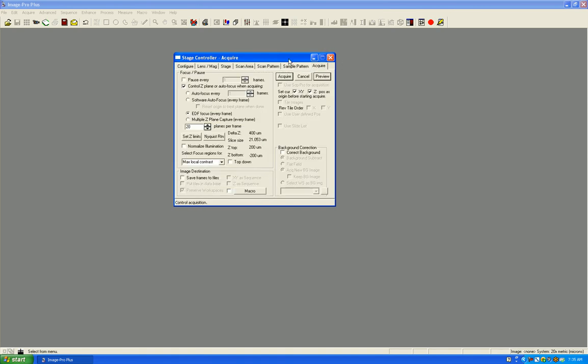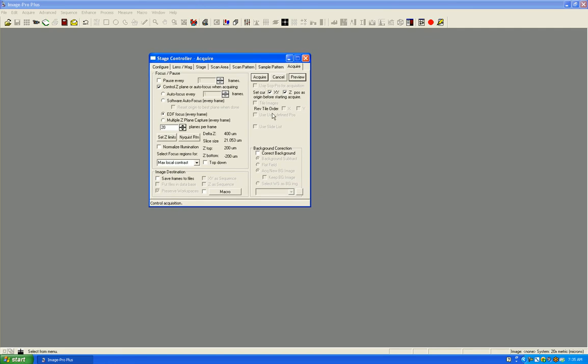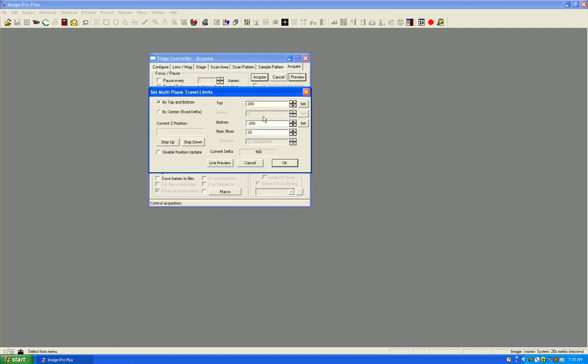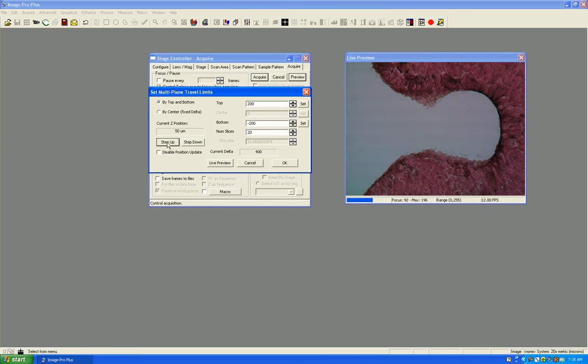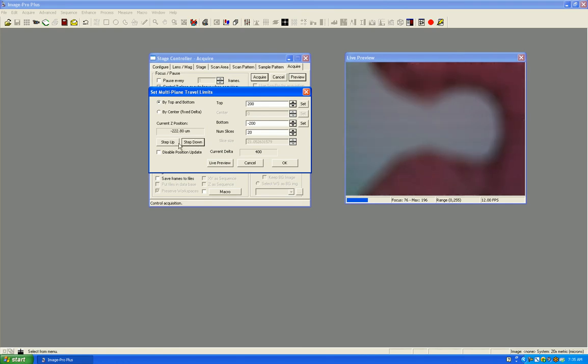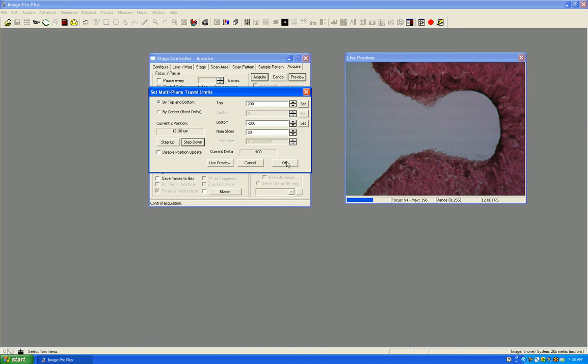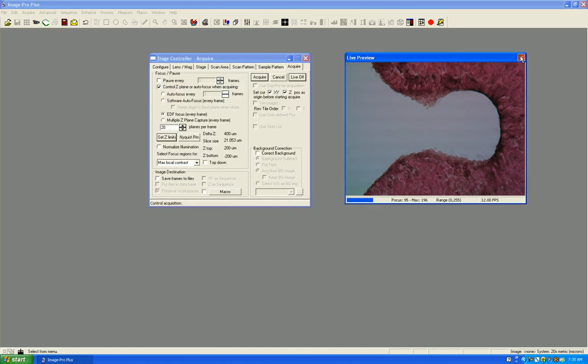If I hit the acquire button, I'm going to look at my Z limits for this objective, and I'm suggesting I want to go 200 microns up and 200 microns below with 20 slices. If I go to the live preview window and I step up, you can see how each of the slices is created, and I'm going down, and I'm going to go back up, and I'm going to bring this into focus. Once I've done this, I'm going to say OK, and I'm going to close my preview window.